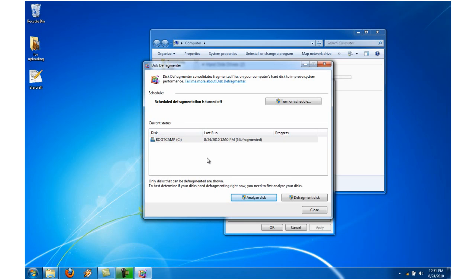After analyzing your computer, the disk defragmenter displays a message stating whether you should defragment your computer. Press Defragment to clean up your computer if necessary. The disk defragmenter will reorganize files by placing them together and organizing them by program and size.